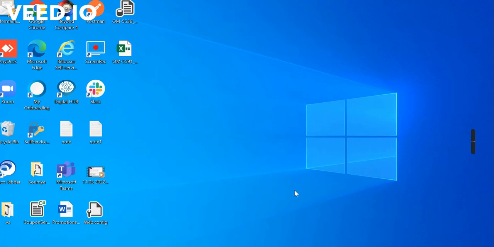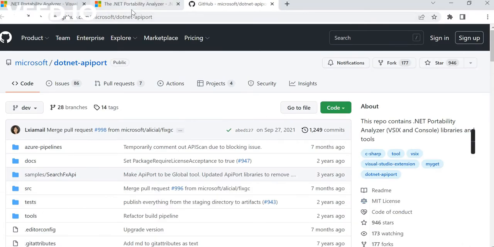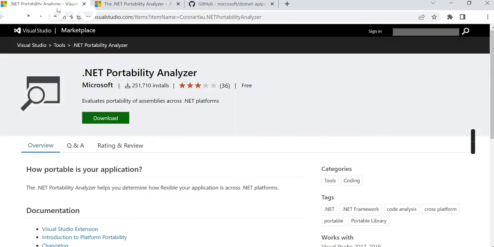Hi all, today I'm just going to show you how this .NET Portability Analyzer works. Recently in our project, we were about to migrate a few of our .NET 4 projects into .NET Core. By that time we were facing a lot of issues; we were unable to understand what all our dependencies were and how to migrate them. So what consequences will come once we start migrating our application?